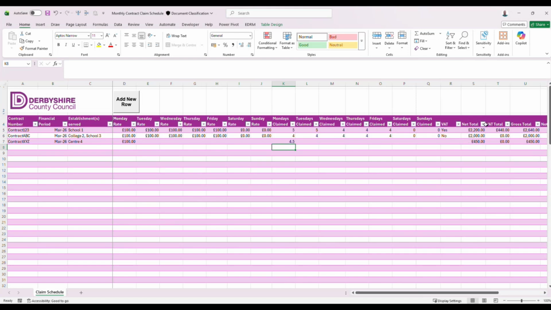Just before the totals, you'll see the VAT column. So for contract 123, where I'm operating to school 1, on this first row, apologies, I have selected VAT yes, and the VAT has calculated accordingly. Whereas for contract ABC, going to college 2 and school 3, I have selected no, and the VAT total is staying as £0.